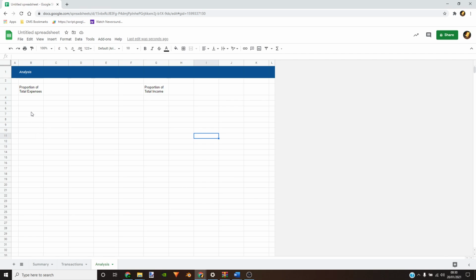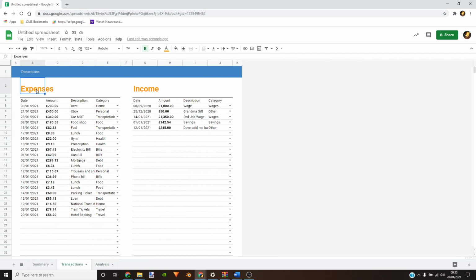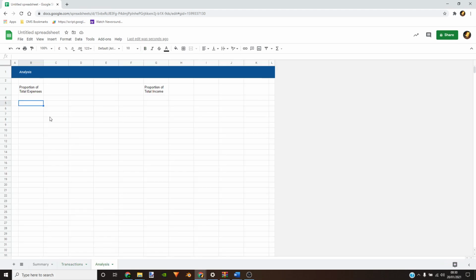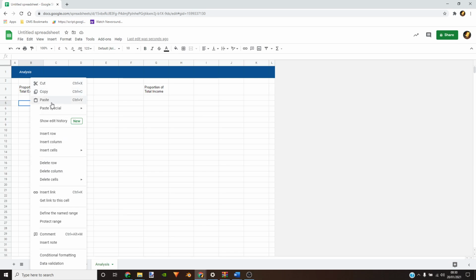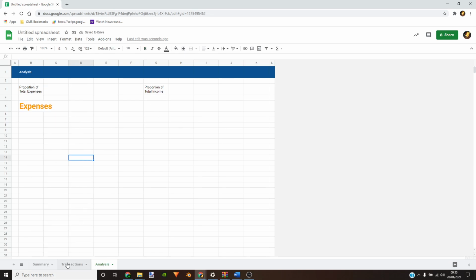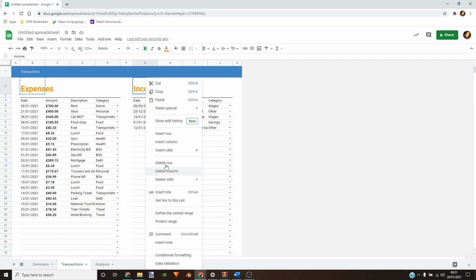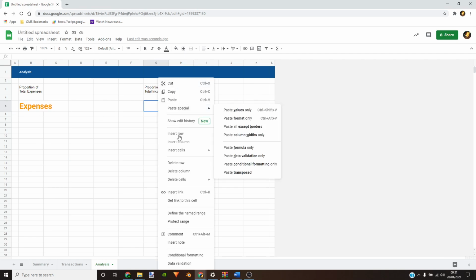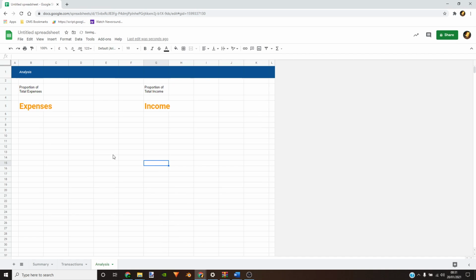I'm now going to move down to cell B5, and from the transactions page, I'm going to copy the expenses so that we get the same color and font. So right click on the cell, copy, go to my analysis, right click, paste, and I'm going to do the same for income. Right click, copy, cell G5, right click, paste. So I've got my income and expenses areas of the page.